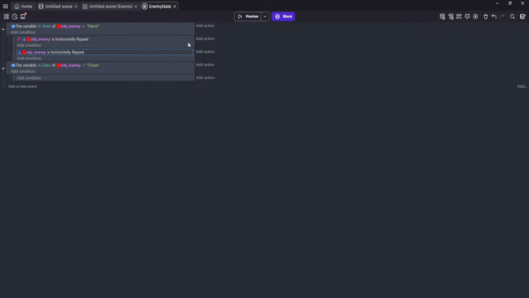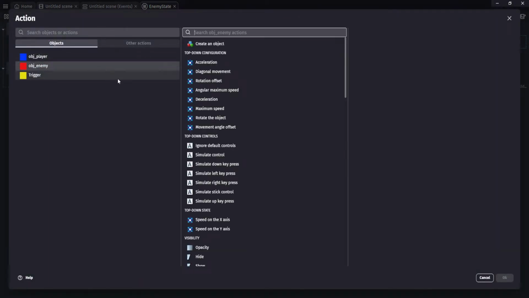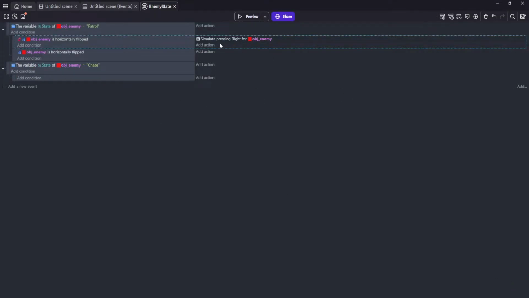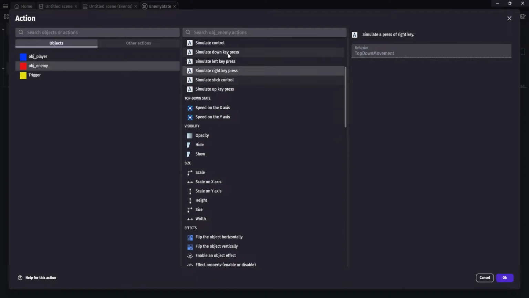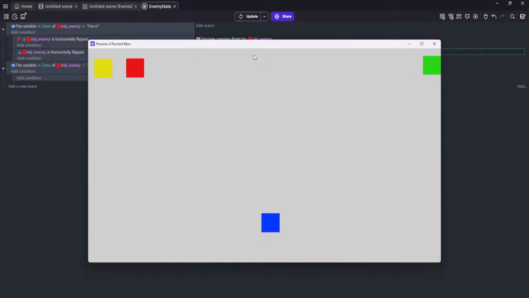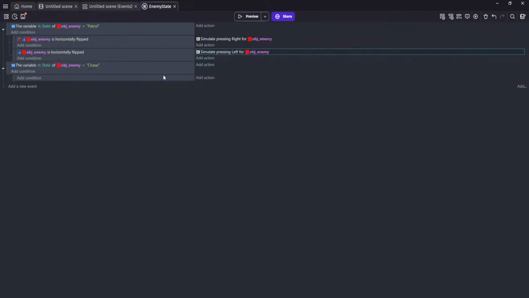So if we're not flipped, then we're going to simulate moving to the right, because that's the natural direction of GDevelop. Your characters are all right facing at the beginning. So 0 is to the right, and then negatively, we're going to move to the left. So if we're not flipped, move right. And if we are flipped, move left. So this is a very basic rudimentary idea. Well, currently, there's absolutely nothing stopping us from falling off the map.